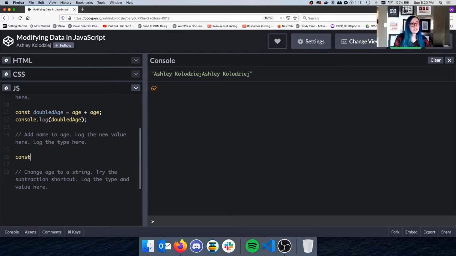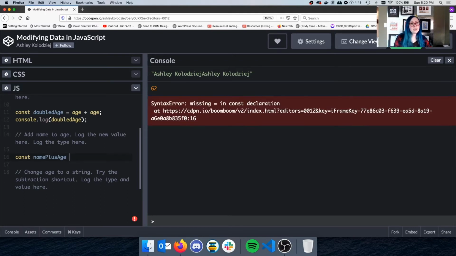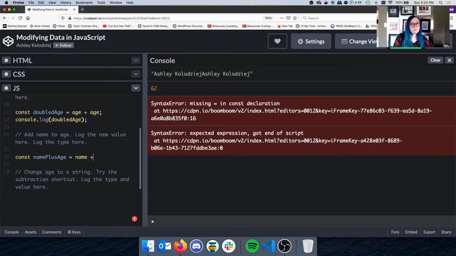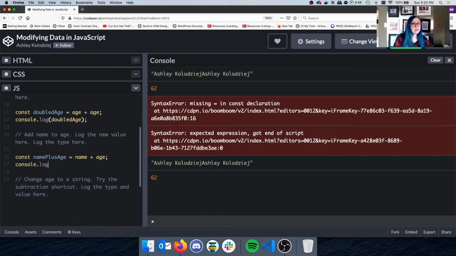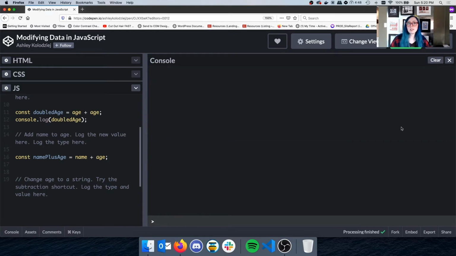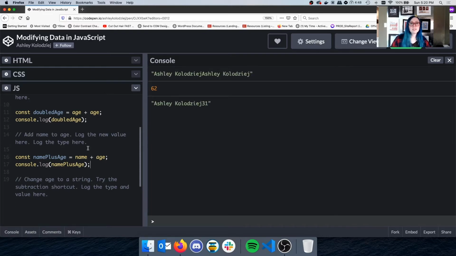const nameplusAge. I like naming my variables something nice and descriptive. And let's do name plus age and see exactly what happens. console.log nameplusAge. And I'm just going to cut that for a moment. We're going to clear this out so it's nice and clean and run this. So what happens? Check this out. Ashley Cloje and then 31 stuck smack right against the end.